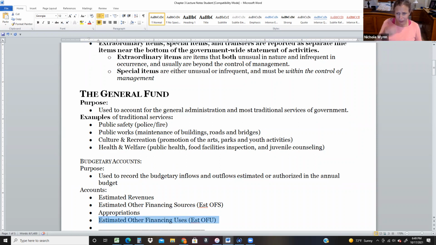So usually the things that we see in OFS and OFU are either like grants coming in, that's a common OFS. And then for OFU, a lot of times it's money transferred out to other departments. And so it's not an expense because you're just transferring money to another place. So that'll be a very common OFU we see. Appropriations are the budgetary expenses. So wouldn't it be nice if we said estimated revenues and we just said estimated expenditures? But no, we call them appropriations because we're fancy.